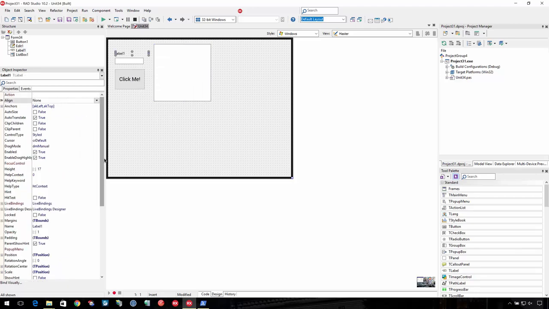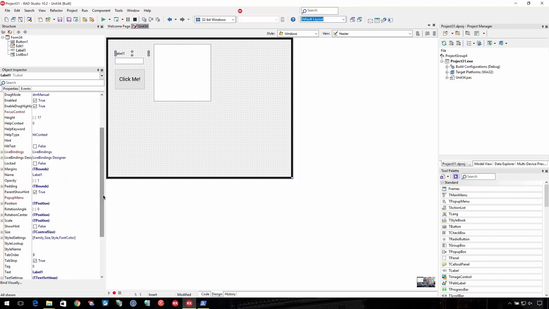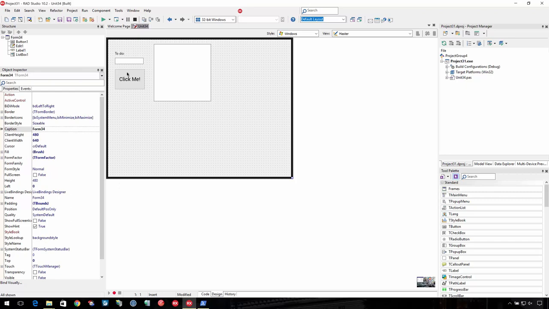Okay, so on this label here, we'll give it a text property right here. Text. And we'll say to do, colon. So we're making a to-do list? Making a to-do list, yeah.